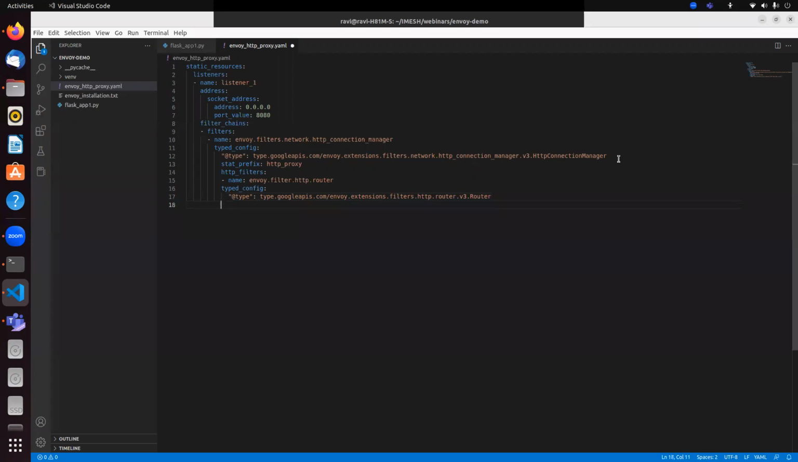Now the next thing is route config, like where the request will go once we get a request. That we'll be defining in route config, and there we'll define match rules, like which rules, once they match, what happens. So we'll see that. So route config, we need to give a name, any name of our choice. So I'm giving HTTP local proxy.